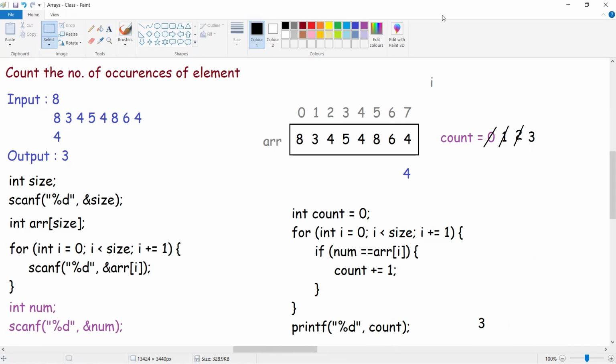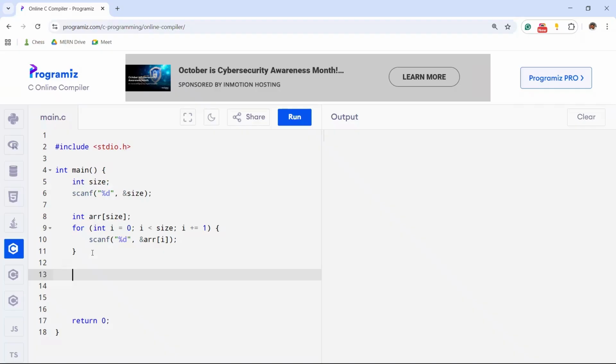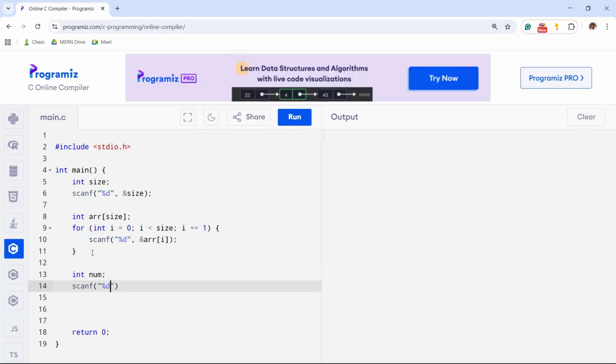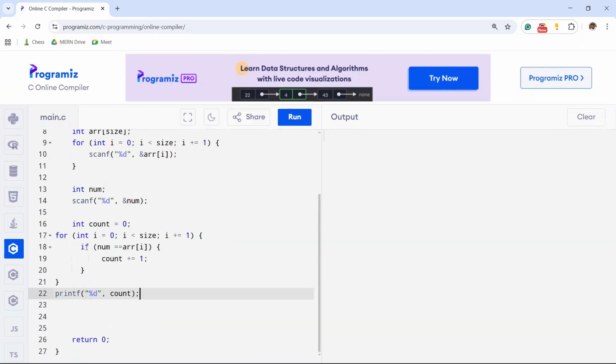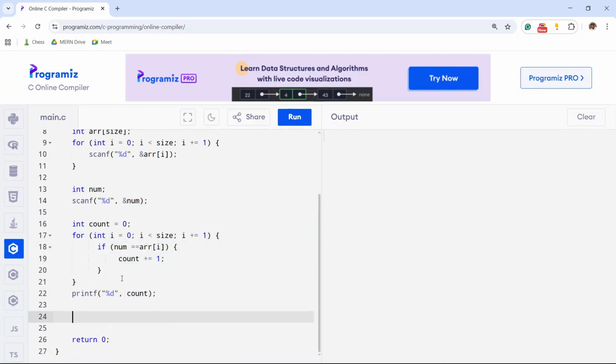So let's try to quickly do it in the online compiler. So already we have the code until this part. Let's scan the number, int number. All right, scanf, percentile d, address of number. So already we have the logic. Let's paste it, just to align it properly. All right, so let's run it.